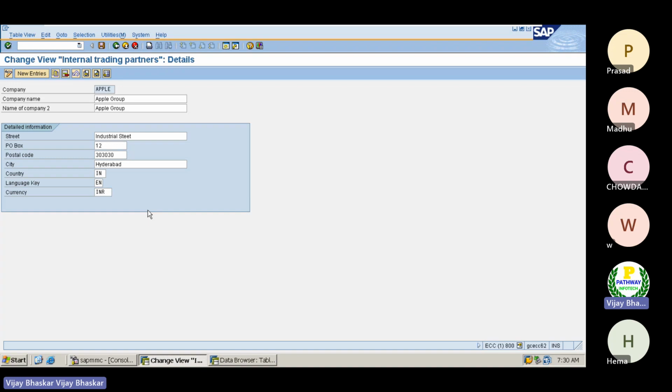Remember one more thing: no need to remember the tables information. Only a few tables you may need to remember. What are those tables? I will let you know. At this moment, this is not required. Then coming back to SE16N.